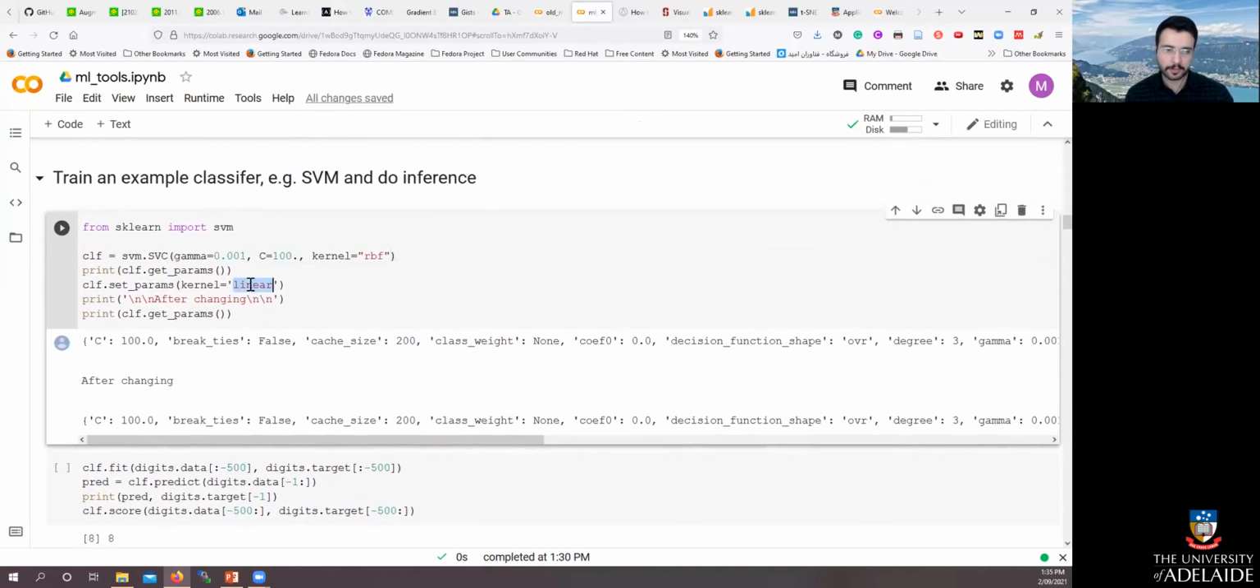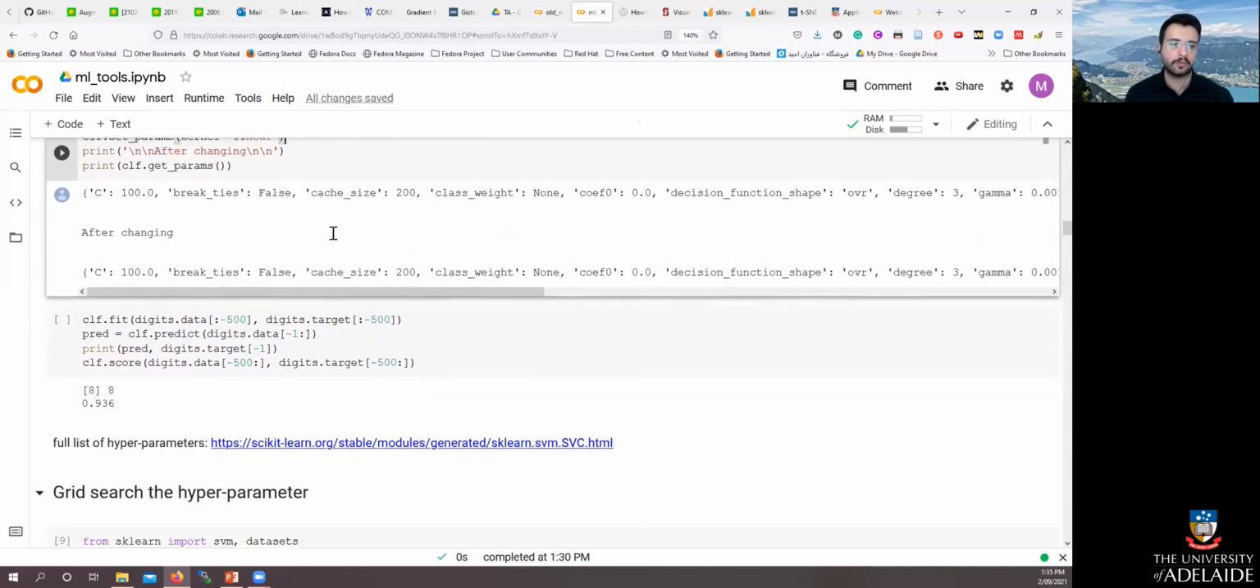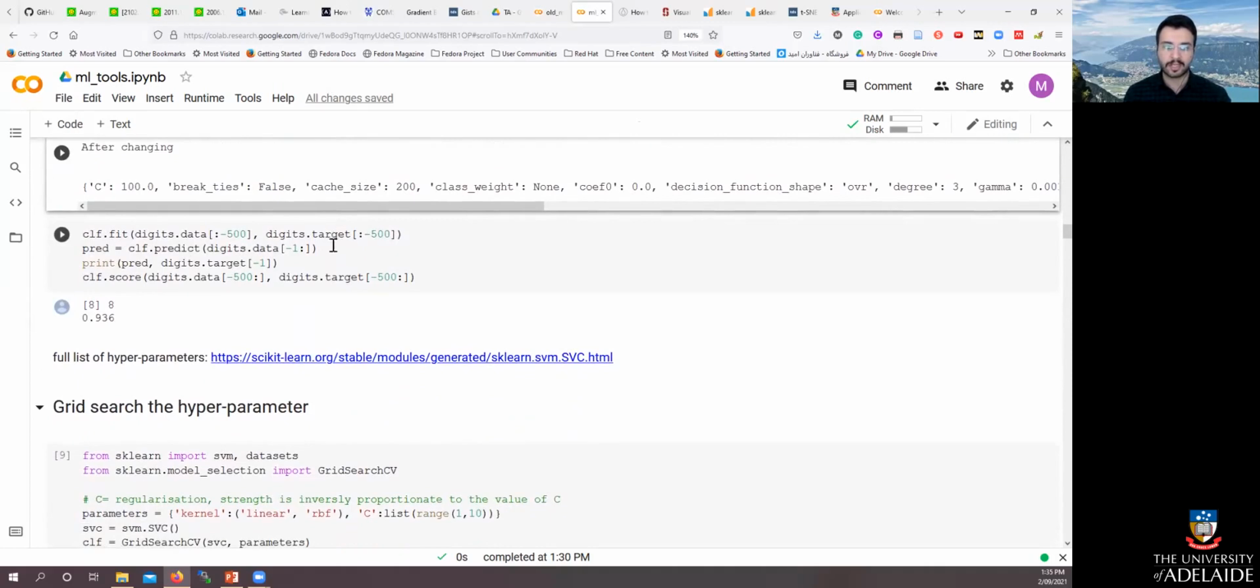Again, most of the time an RBF kernel works fine. The mathematical details of those kernels are out of the scope of this session, but it's good to know that these are important hyperparameters. If you are not getting the results that you expect, you could play with these hyperparameters. And we're going to see how to optimize those hyperparameters as well.